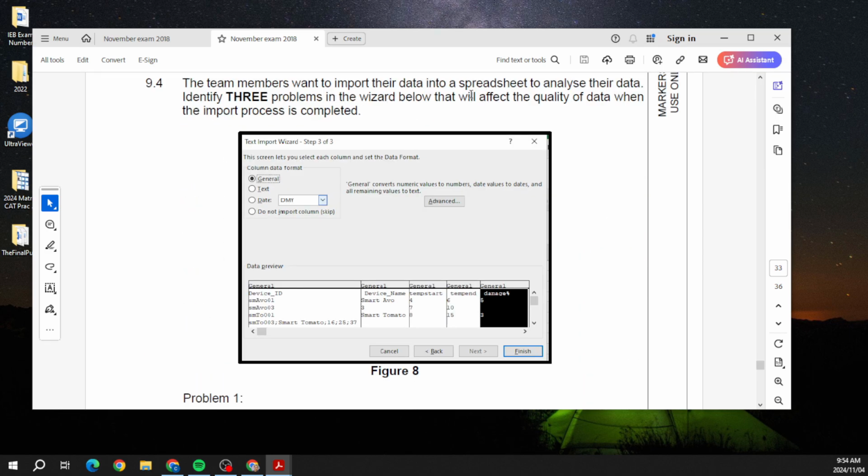3 problems in the wizard below that will affect the quality of the data when the import process is complete. So what should happen is the first row, because now look at that first row. There's no proper headers there. So the first row should be used, or should be set to field name. So looks like you're importing this into Access.